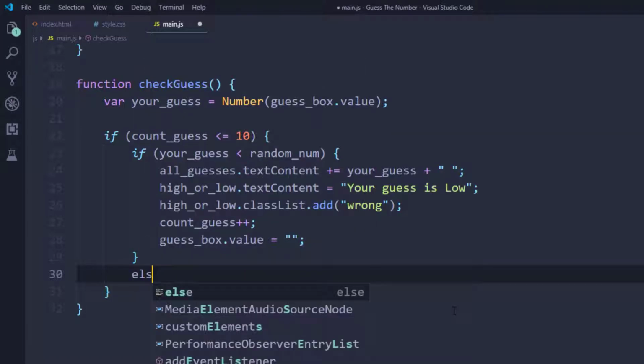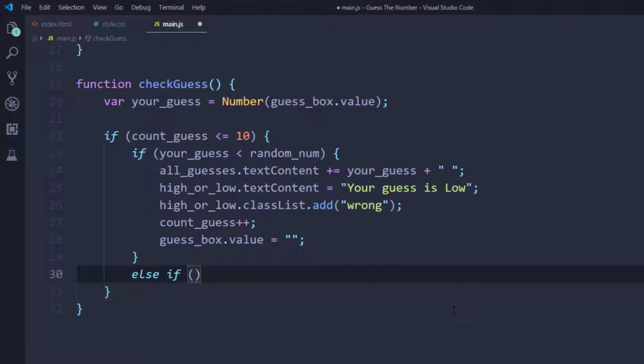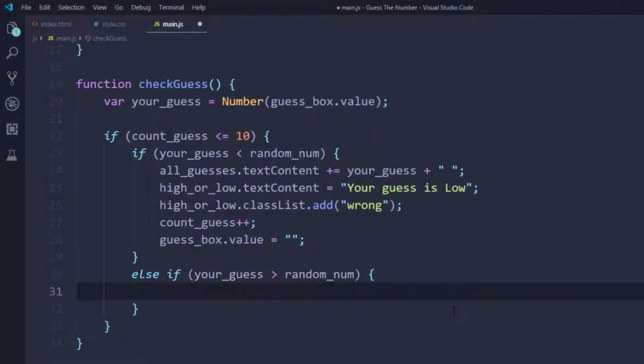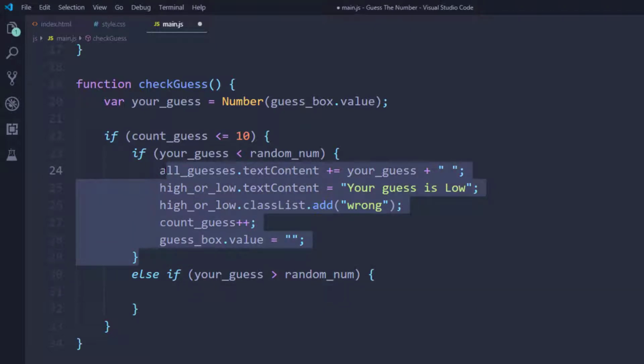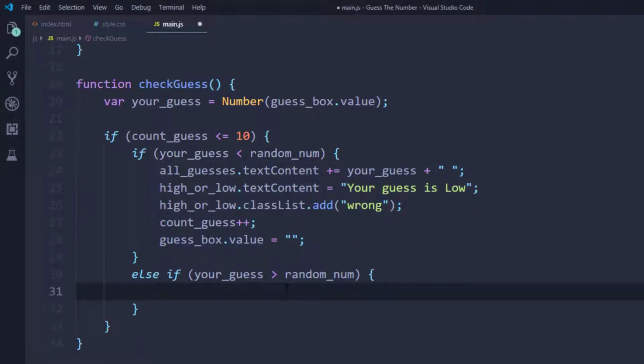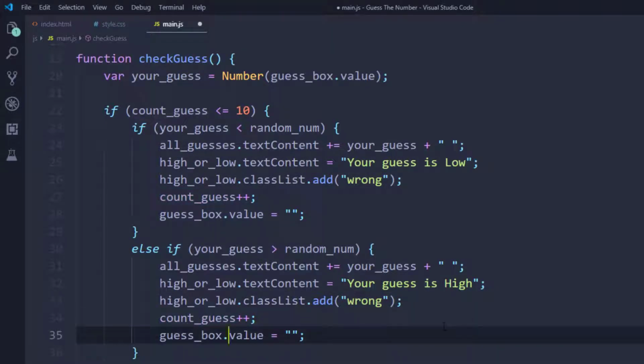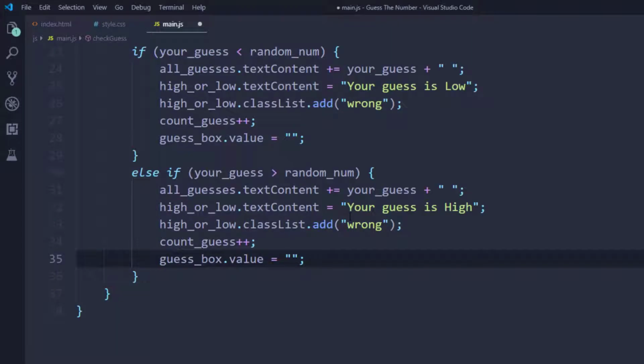So else if the guessed number is greater than the random number that is generated, so here we are going to copy and paste it, and we want this first line to be same, and here we are going to change low to high, and this is going to be same, and all the other things are going to be as it is. So the message is just going to be changed to high.